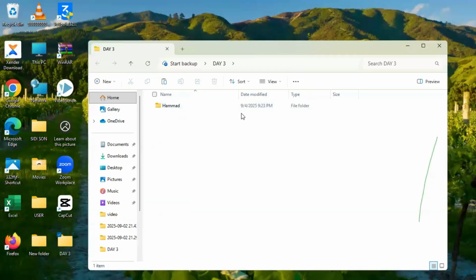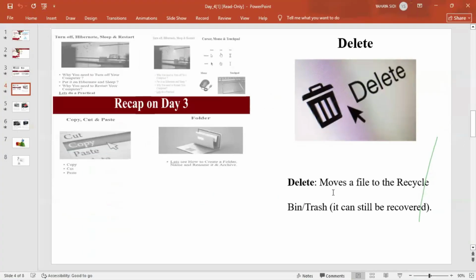This is all about delete. So now let's move to permanent delete. What does permanent delete mean?